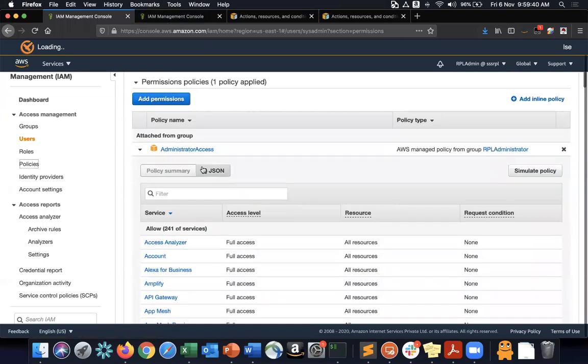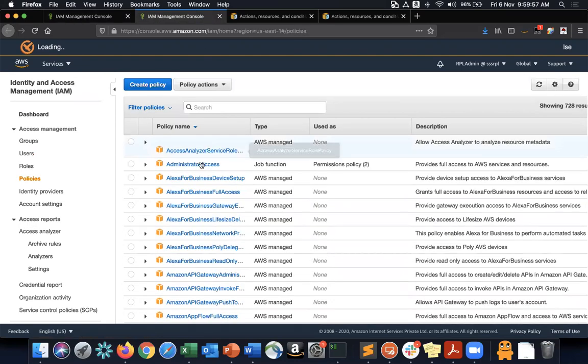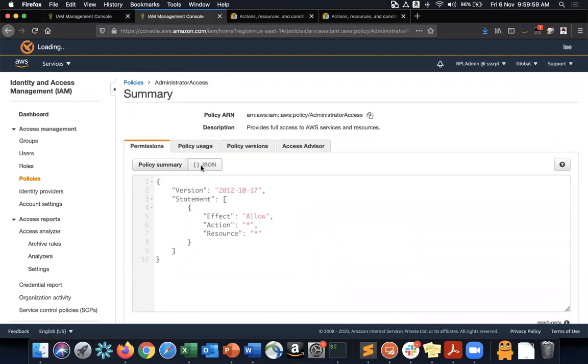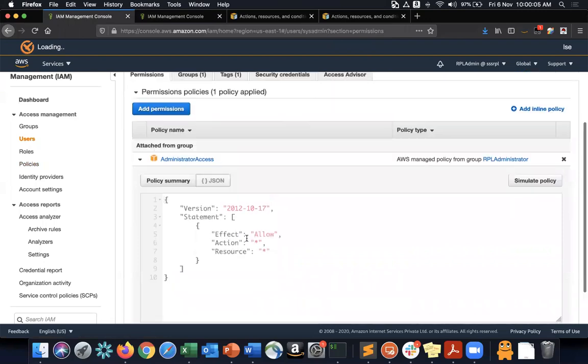So if you go to policies and if you go to the JSON, you see administrator has got allow access on all actions and all resources, star. Okay, allow access on all actions and all resources. So that's what the administrator access is. It has allow action on star. So that is what is applied here, right? That's the administrator access, right?